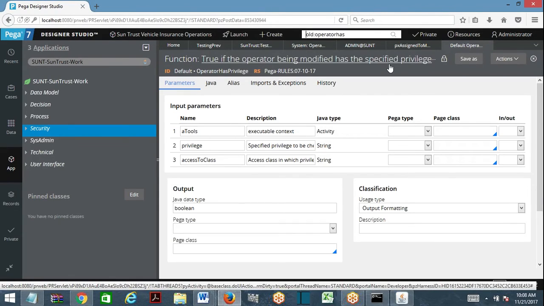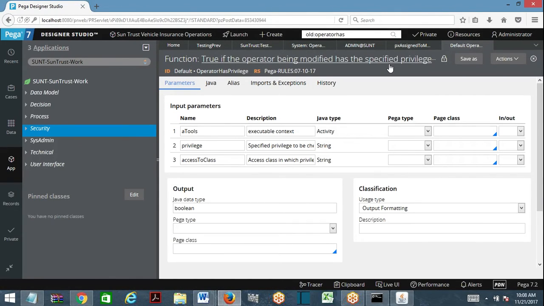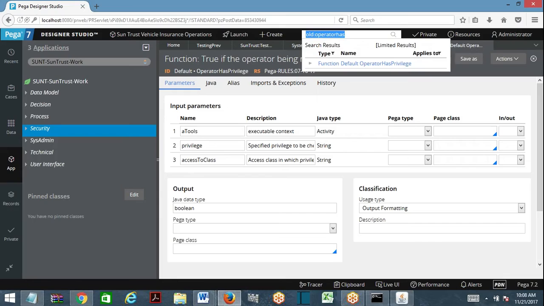See, you have a function available in PRPC. Where do you access the functions from? Use the expression builder. There you have functions, out of which one function is Operator has privilege. What is the use of this function? At a certain point of time, I want to identify whether this operator has this privilege or not. I can use this function.